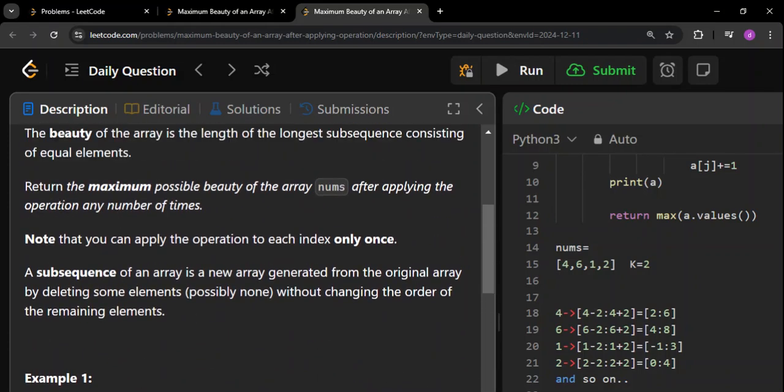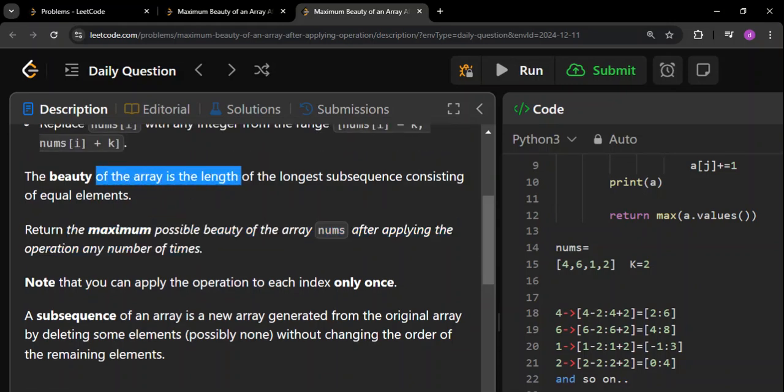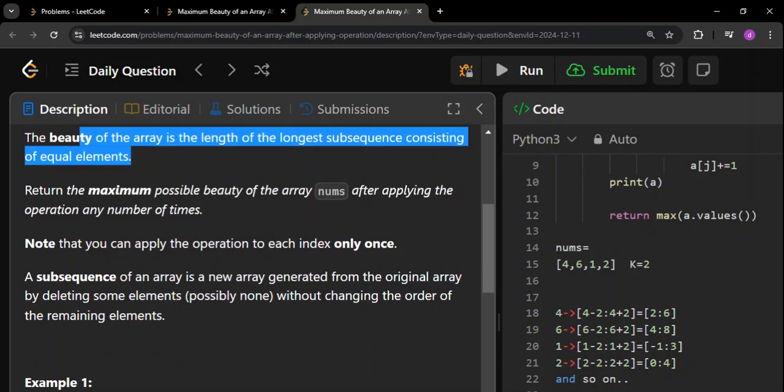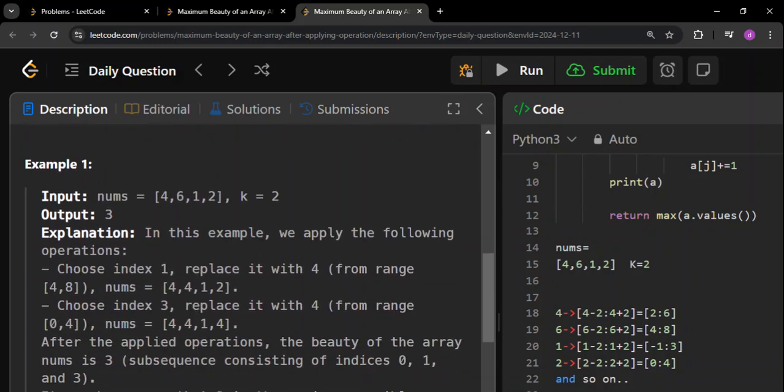The way they are trying to tell you that is: return the max possible beauty of the array nums after applying the operations. What is beauty? Beauty of an array is the length of the longest subsequence consisting of equal elements. So this is nothing but the highest frequency item that is appearing in the array. So we have to return, after applying all the operations, the highest frequency of an element. Let us quickly deal with example one.